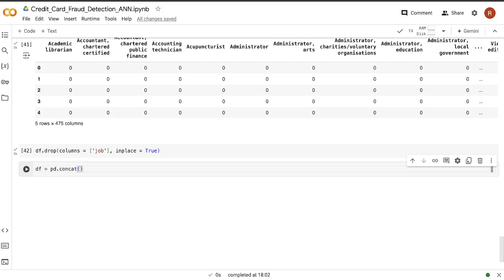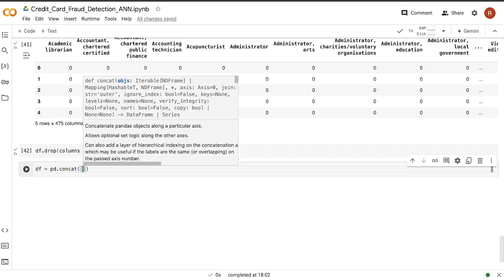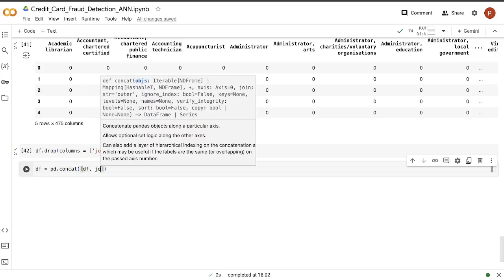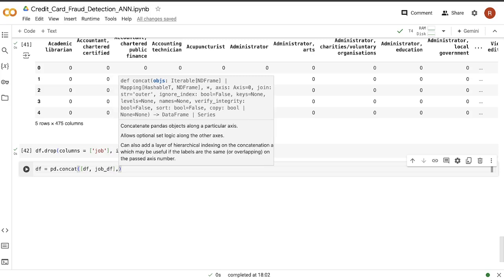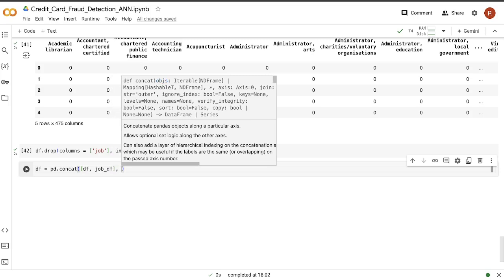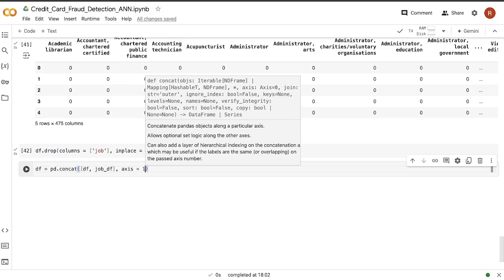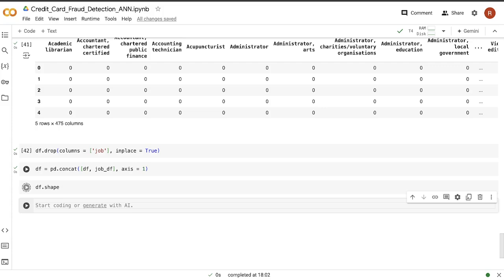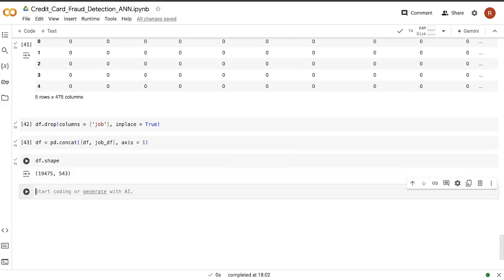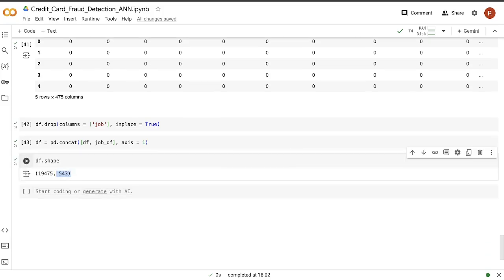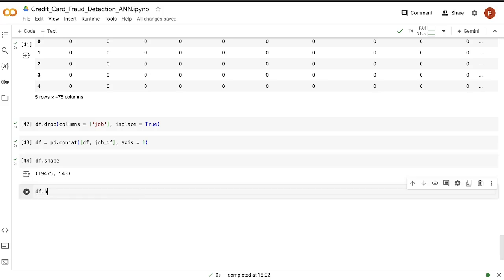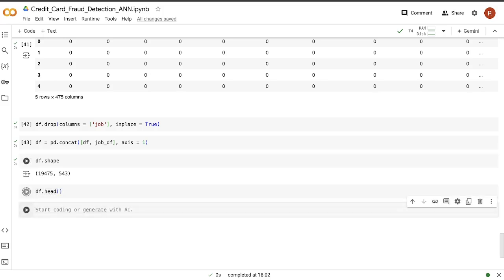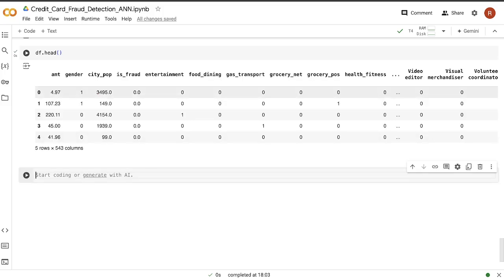Here I will provide the names of the data frames that I have to concat, which is df and job_df. Then again we are concatenating it on the basis of columns, and hence I will say axis is equal to 1. Let's run that and let us display actually the shape of our data frame, the dimension of the data frame. As you can see, now we have 543 columns in total and 19,475 rows. So if you want, you can even display the dataset, although it will abstract some columns here.